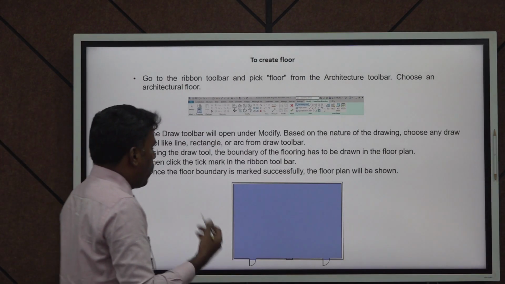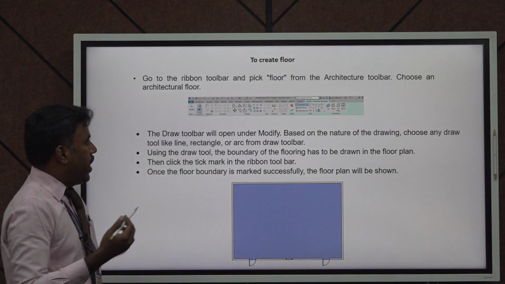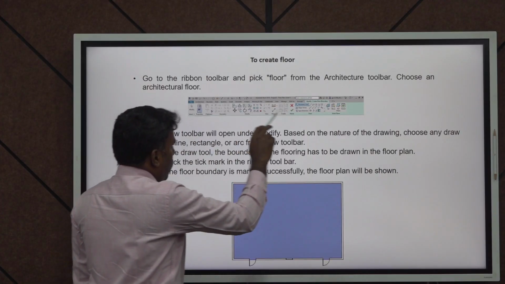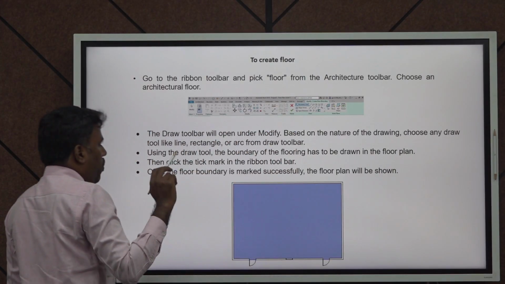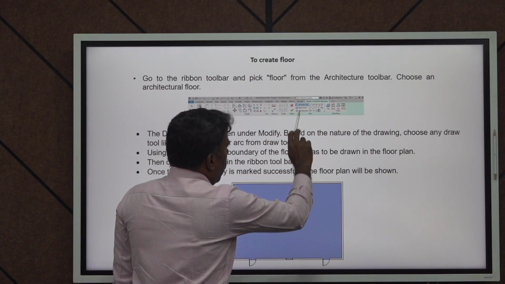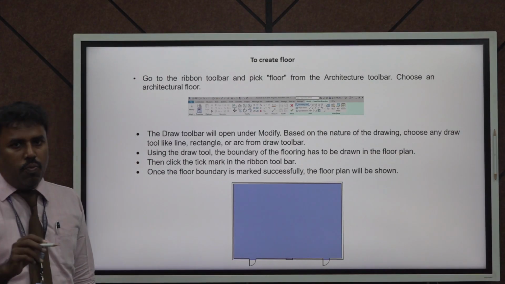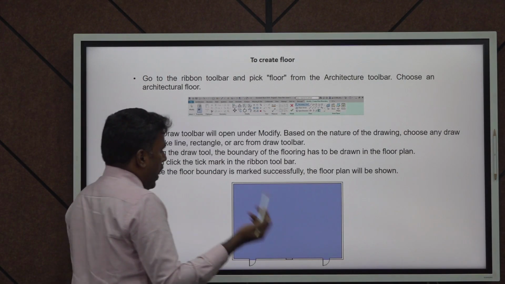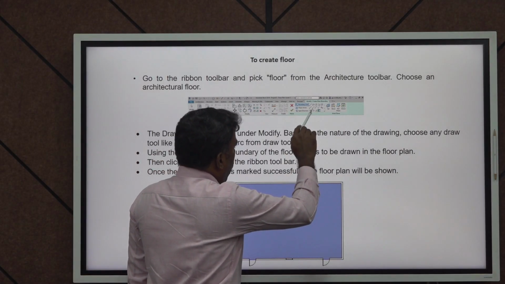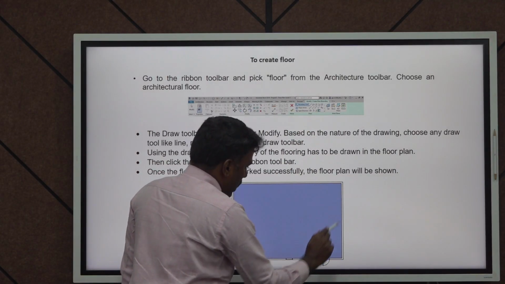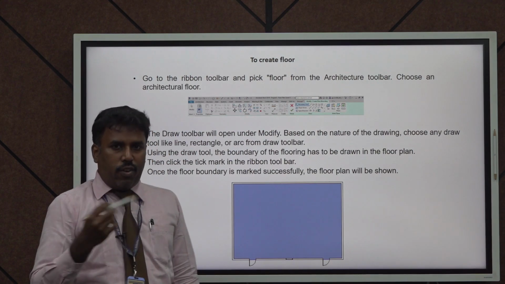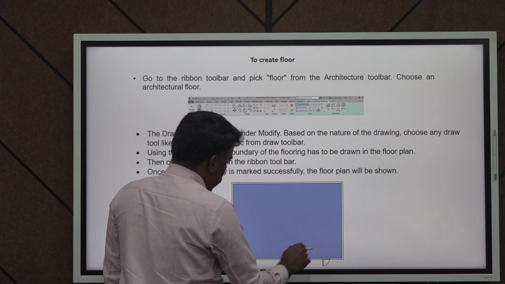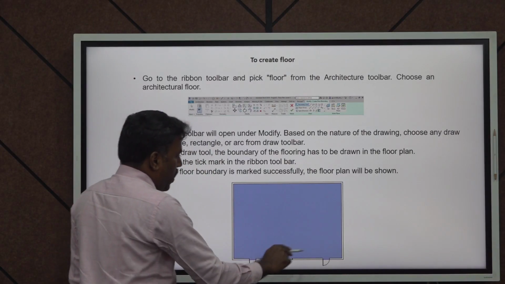Next step is we have to create the floor. To create the floor, again we have to go to the ribbon toolbar, then click on floor. Once you click on floor, the draw toolbar will open, using tools like line, rectangle, arc, ellipse. Based on your requirement, you have to draw the profile of the floor in the required shape. Once you complete the profile of your floor, the sketch will appear in blue color.